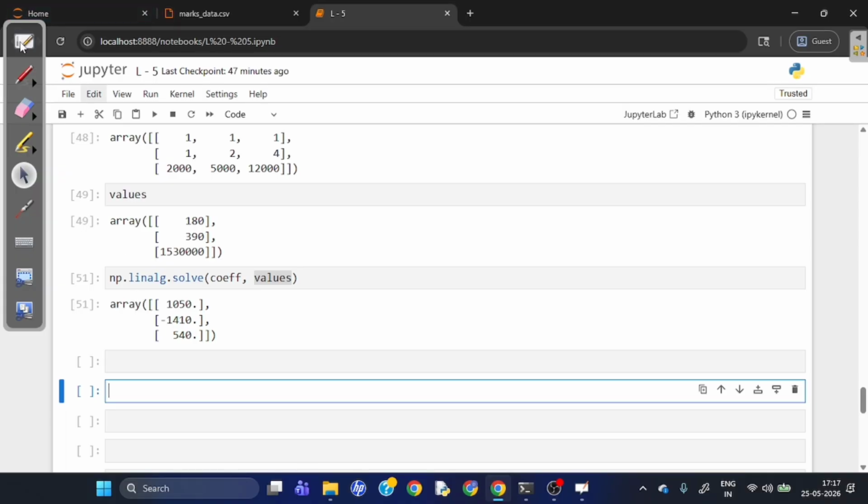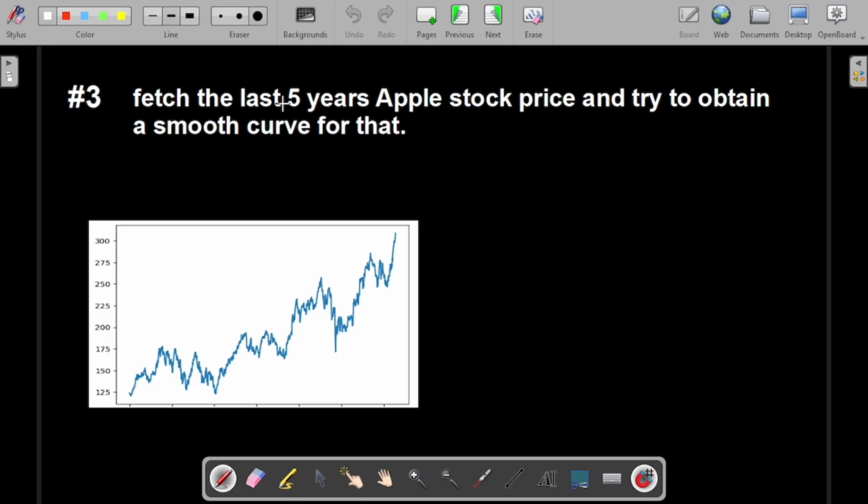Now let us move to our last question, and that is a little bit interesting because it involves convolution. Now the question says, fetch the last 5 years of Apple stock price and try to obtain a smooth curve for that. Okay. So this is a photo of the last 5 years stock price for Apple. We need to find a smooth curve for this trend, for this chart. So I mean something like this, something like this.